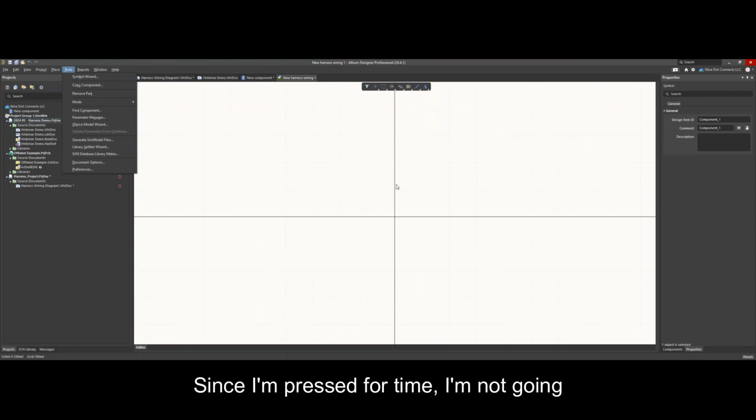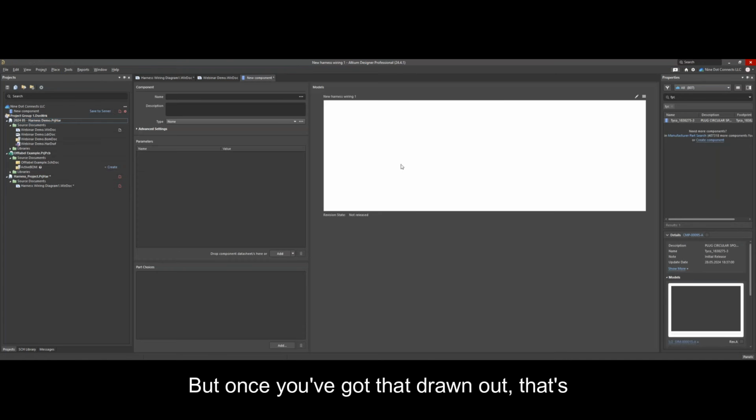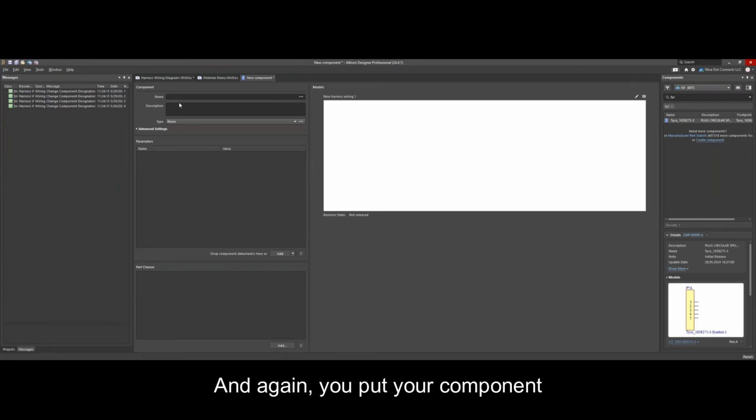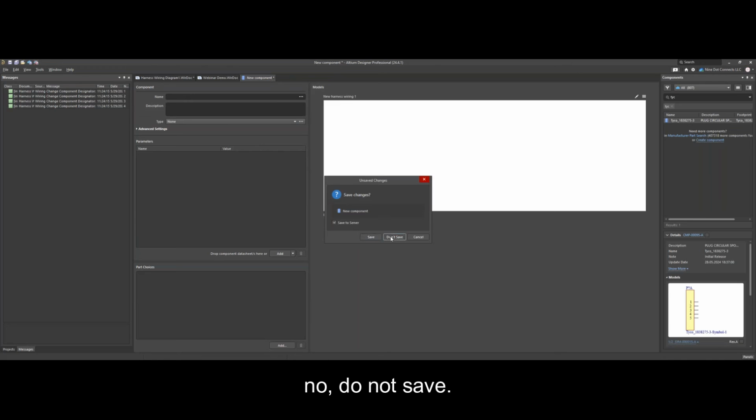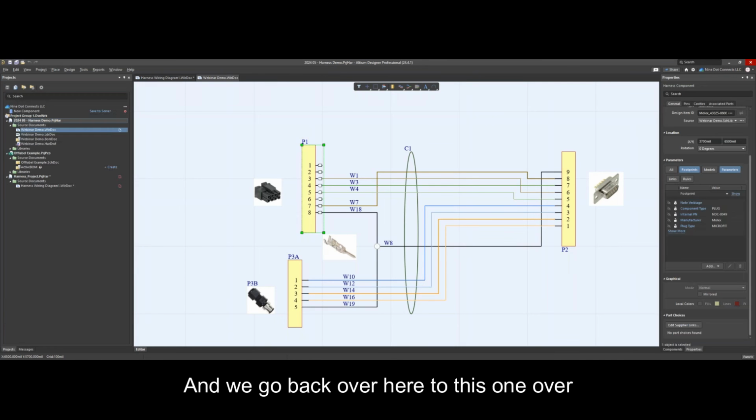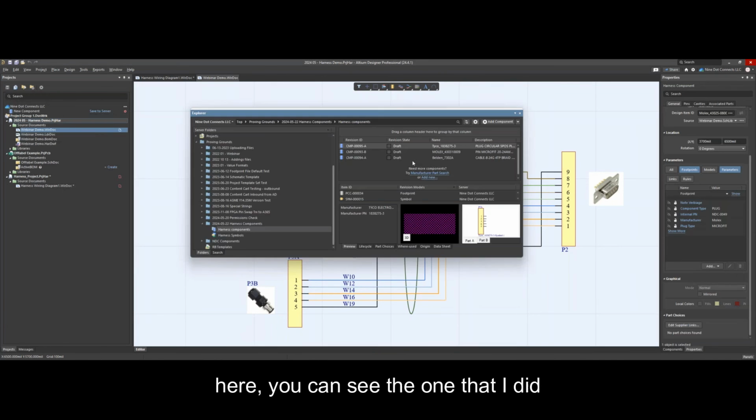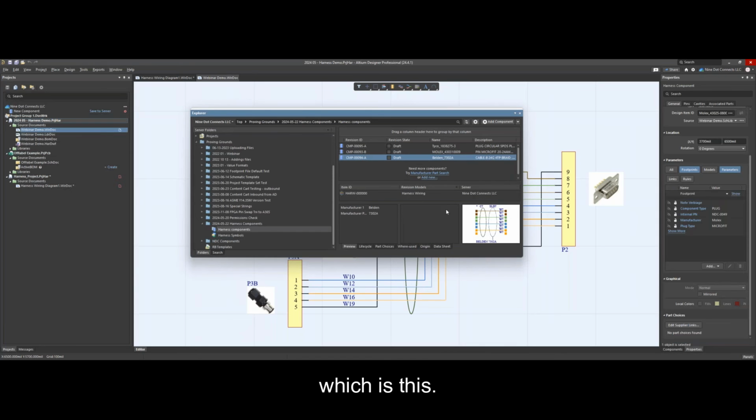And again, since I'm pressed for time, I'm not going to go through the motions of creating that right now. But once you've got that drawn out, that's all you need. And again, you put your component information in there and you would save it off. And if we close this over here and go back, no, do not save, and we go back over here to this one, you can see the one that I did create, which is this. And then you can just simply place it from the library, and it works pretty well.